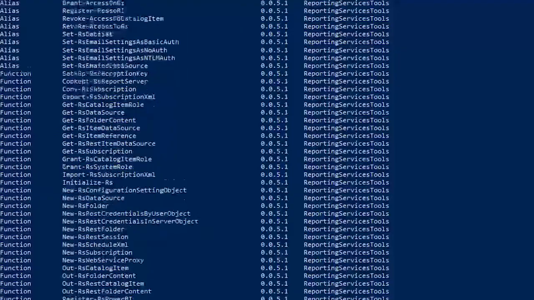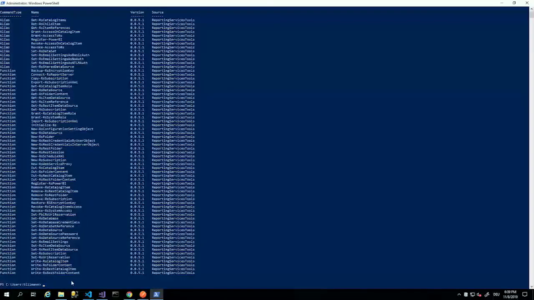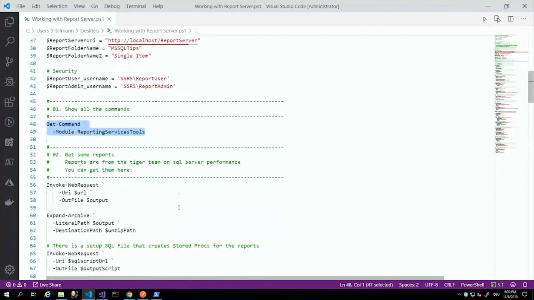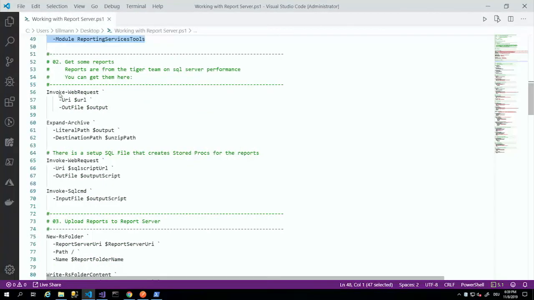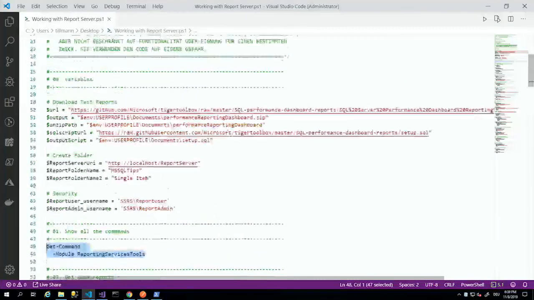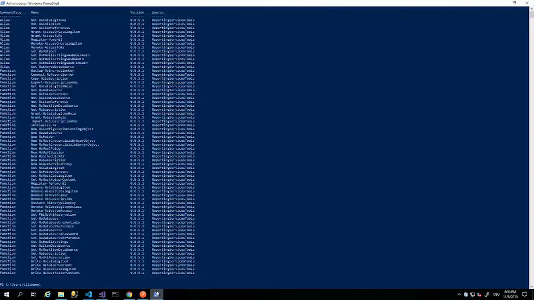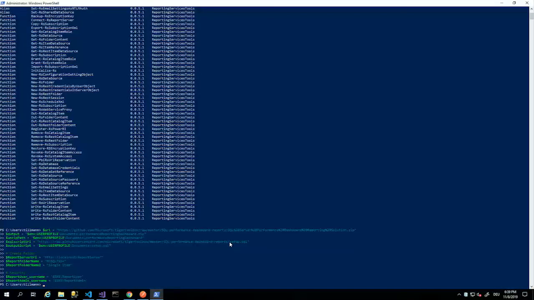OK, so these are all the functions we have. So let's see what we can do with them. The next thing we can do is the part where I download the reports and expand the archive and everything. This is not so interesting. This is an interesting thing here, New-RsFolder. I can just create a new reporting services folder. And to prevent my demo from not working, I will just copy in all these commands here. Or these are not commands, these are just variables. So I have all the needed values.